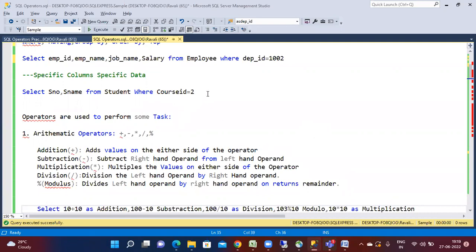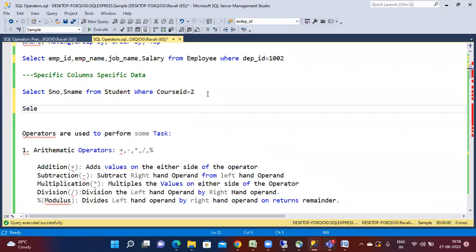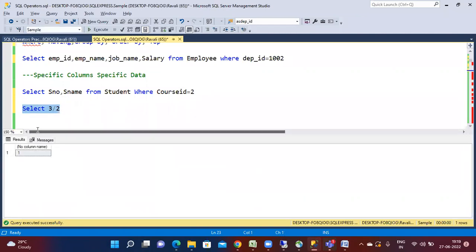If I do select 3 by 2, what is 3 divided by 2? What would be the output? 1. What is the actual division, 3 by 2, in the sense of the quotient? 1.5, right?